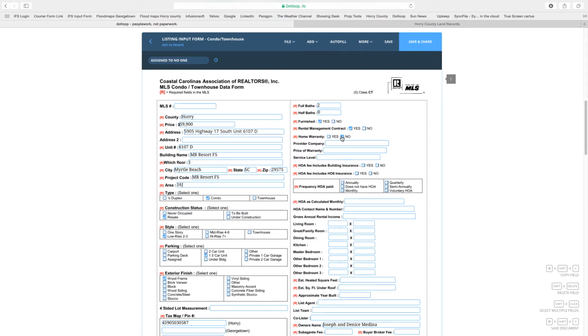There's no home warranty. If there were a home warranty, you can type in this, the information. My HOA does include building insurance. It does not include HO6. I've determined it's paid monthly, and then you have to type in the amounts here. So we have 601, the HOA contact information.